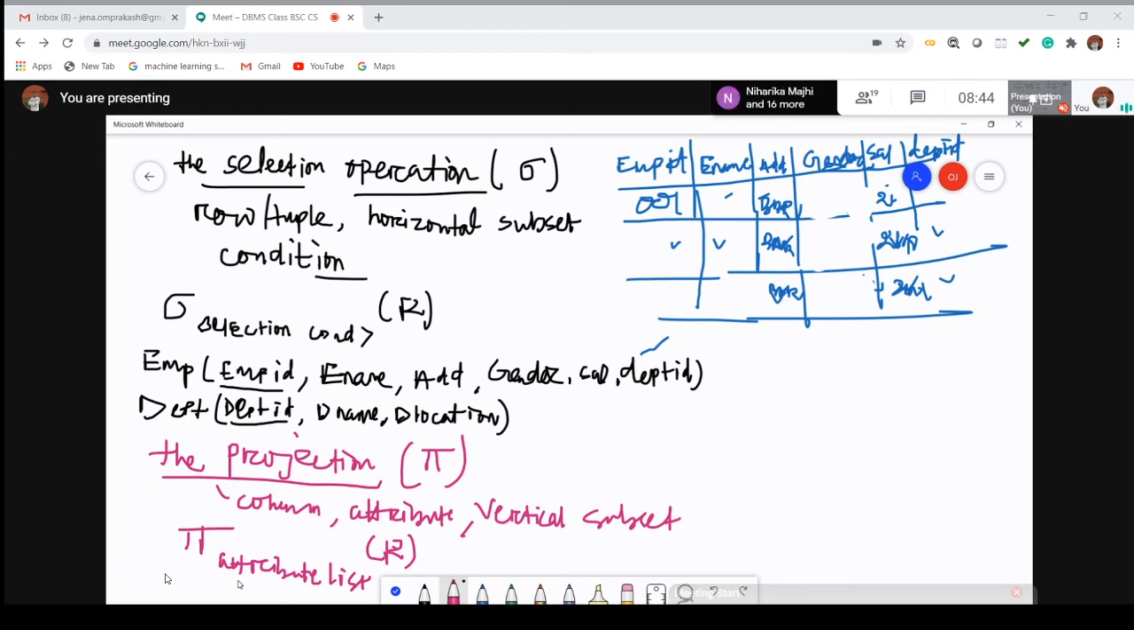Let us consider I have to retrieve the employee ID. So how to write? Project employee ID. Employee ID is present in which table? Employee table. This is so simple. You only have to mention which attribute you have to retrieve. So this one is called project employee ID from employee.